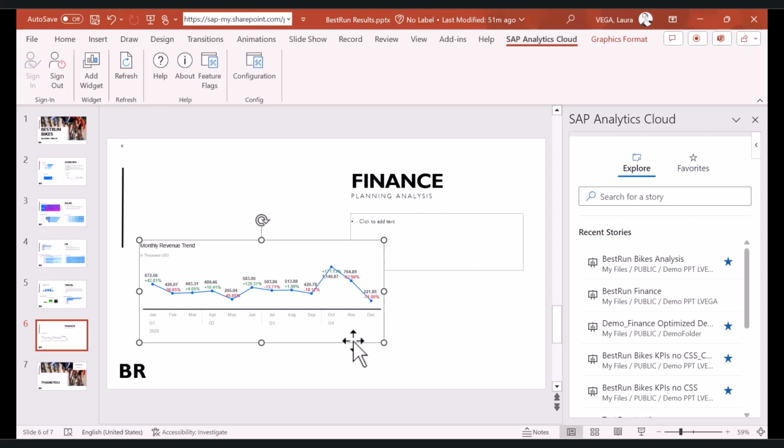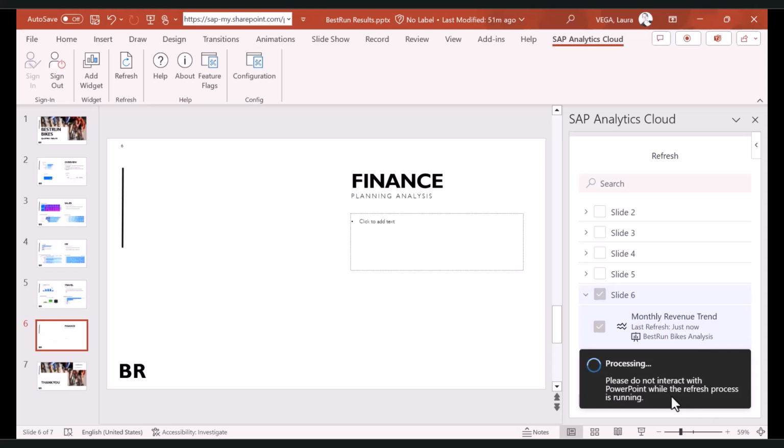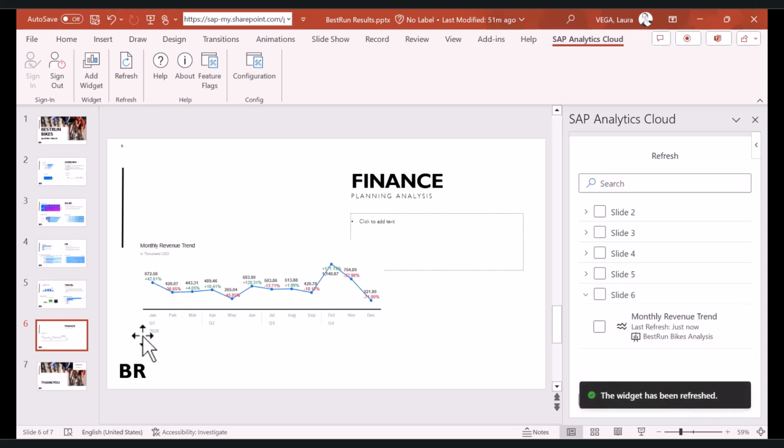So now let's take the same widget we have previously inserted and see how the new refresh option works. If I click on refresh here and select this widget, I can do two things. As you can see, you can select refresh data or refresh widget. If I use refresh data, my widget will be refreshed, keeping the same filters, so here on 2020, and only the data will be refreshed, keeping the same structure and filters as I had in the slide.